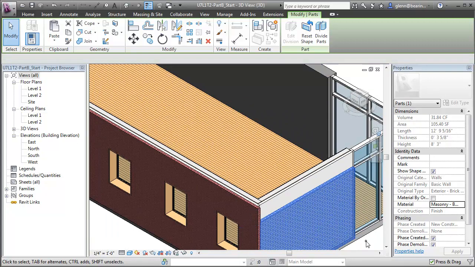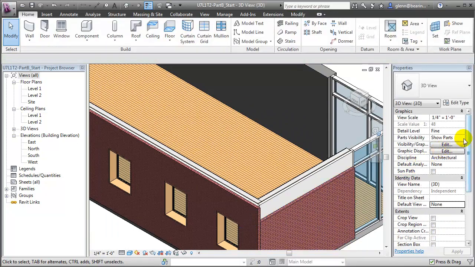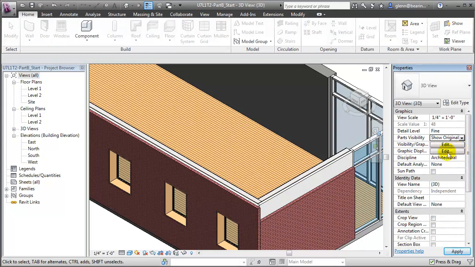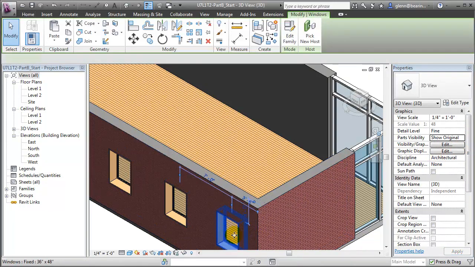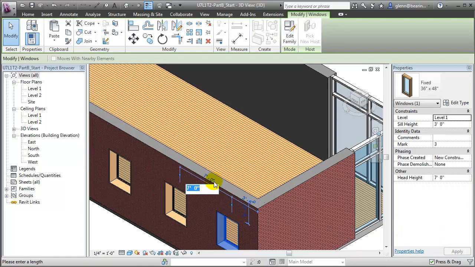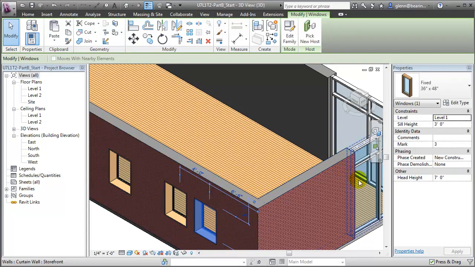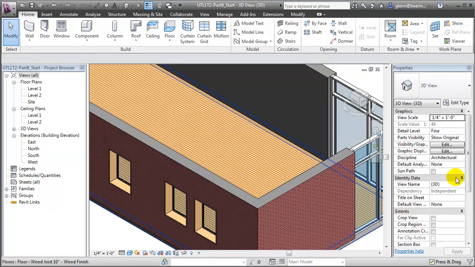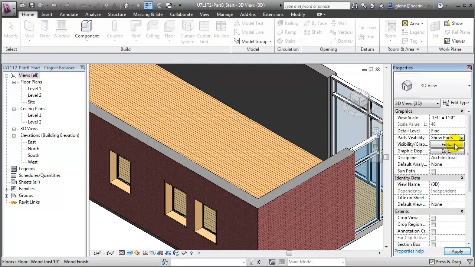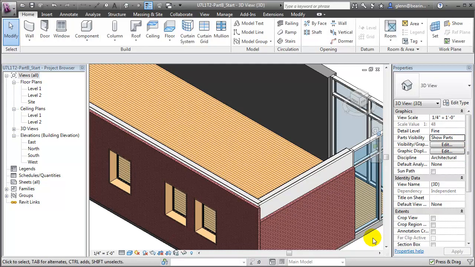To see that, let me switch back to showing the originals in this view, and I'll make a change to these windows. As opposed to having that be separated by 7 feet, let's make it only 4 feet. When I go back to showing the parts, you'll see that the parts that represent the layers of the wall have automatically been updated to reflect that new window location.